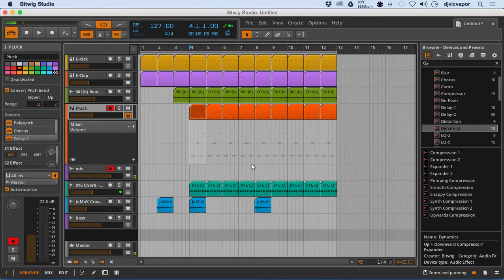I think we're going to wrap up the course for lesson 21, I believe we're on, with some automation. So we're going to go over automating within the arrangement view, maybe fading in the pluck we have here. I have the little synth pluck. I think when we bring that in, we're just going to gradually automate that in.